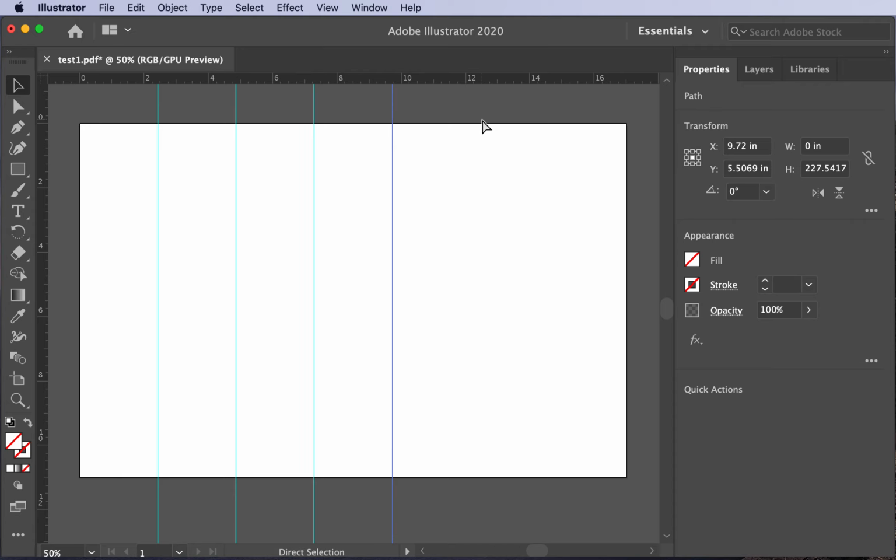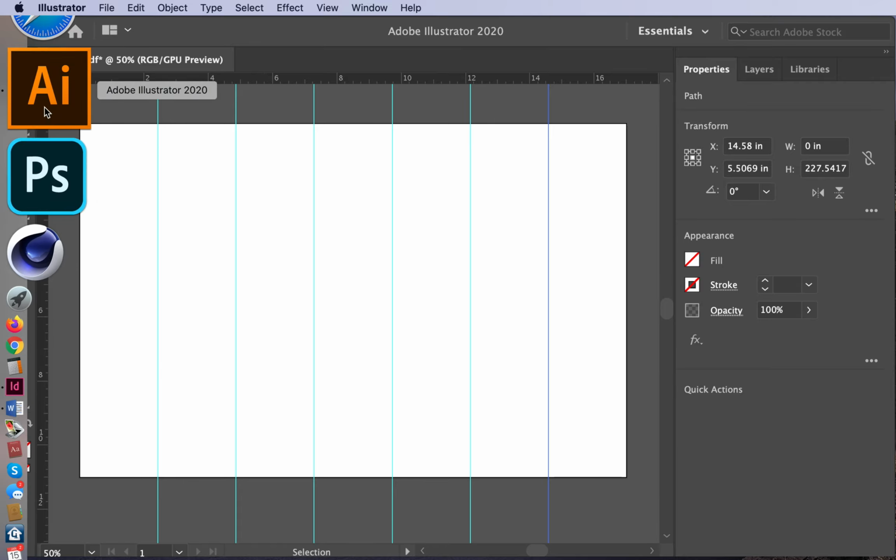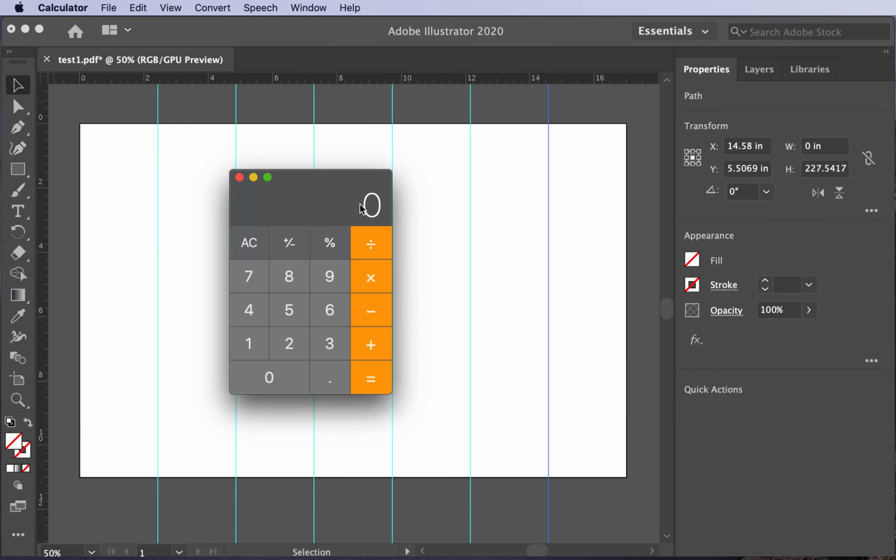So I'll do Command D, Command D, Command D. Now I have these spaces that are equidistant here, equally spaced. I'm going to go ahead and do that on my y-axis also. So let's go to the calculator. That's 11 here divided by 5 because I want to have 5 spaces there, and that comes out to 2.2.